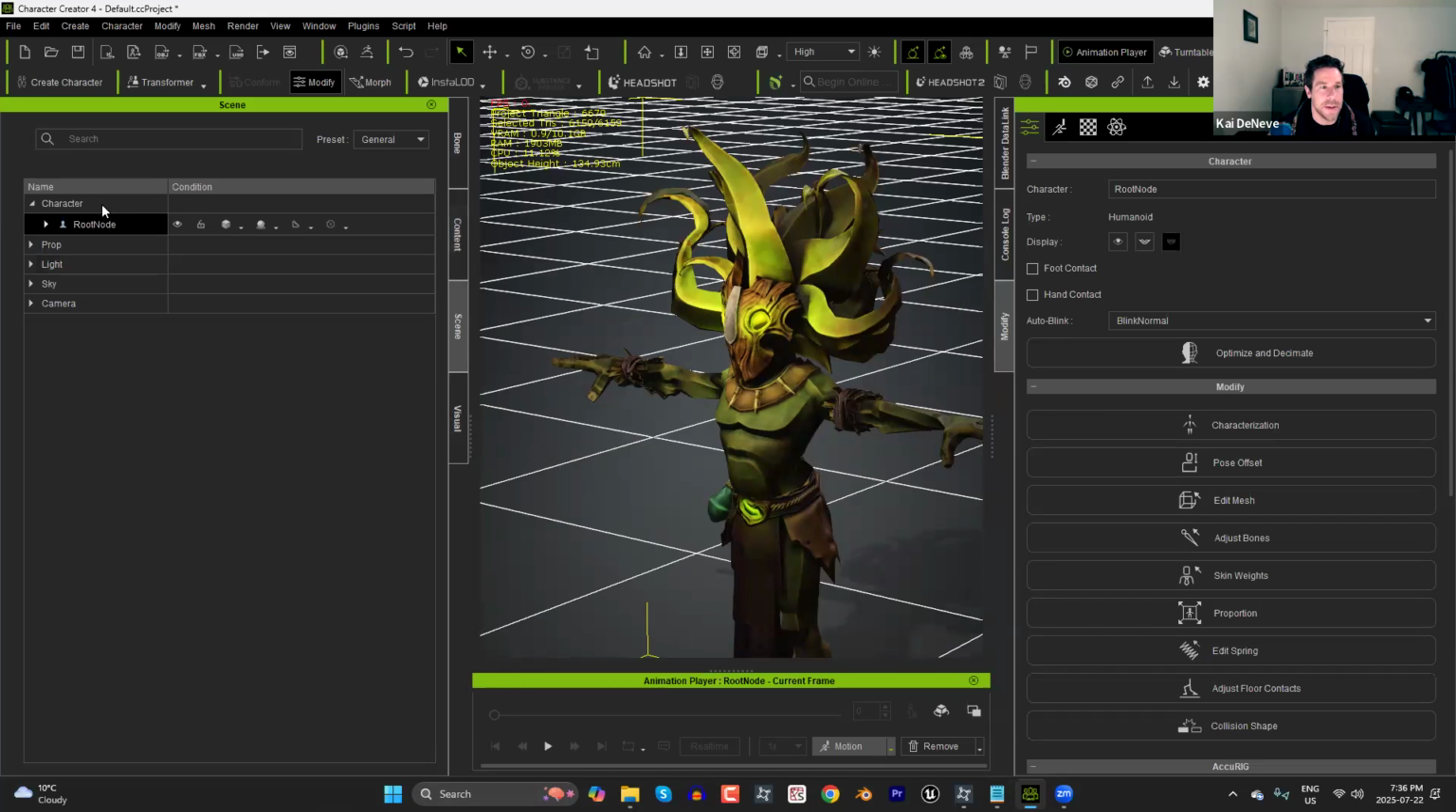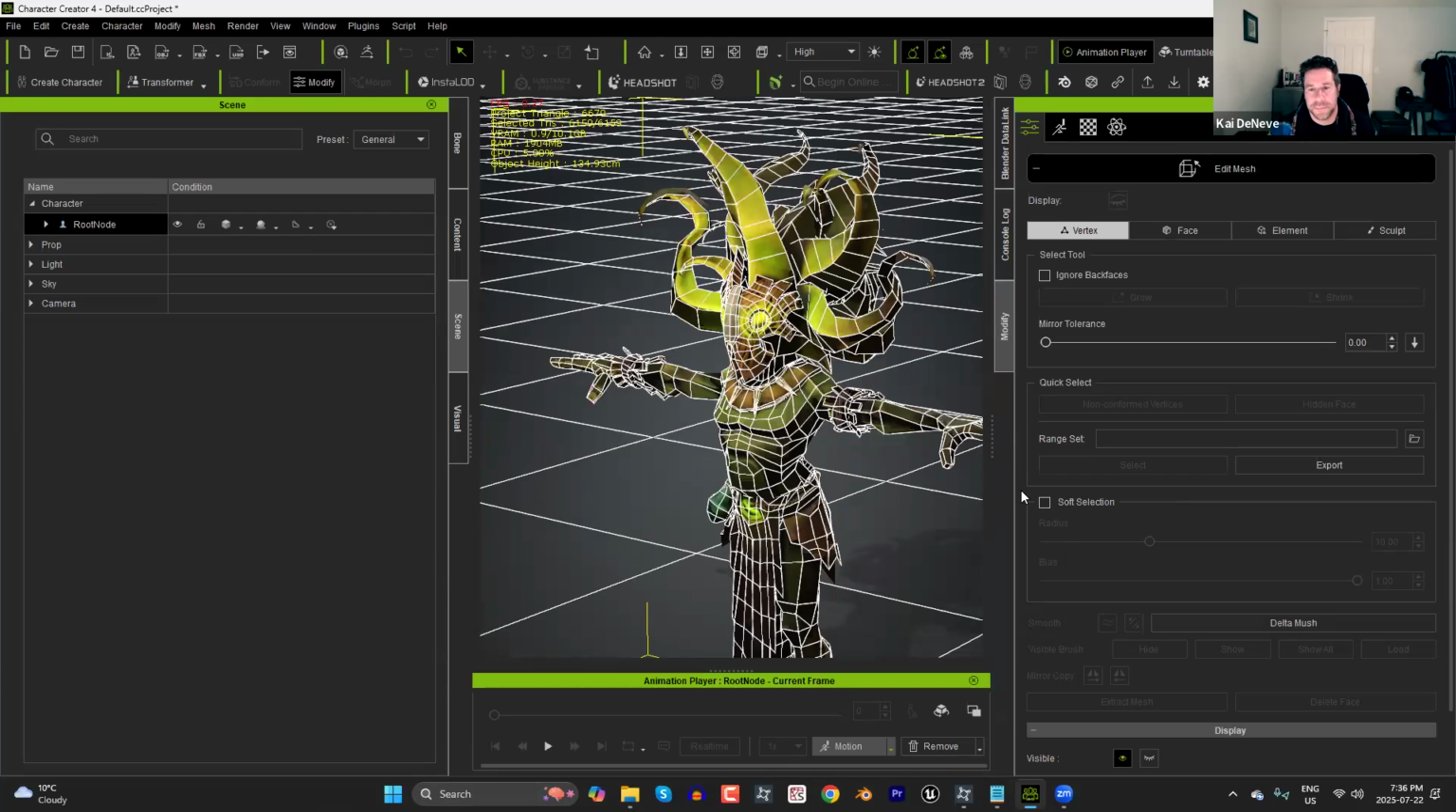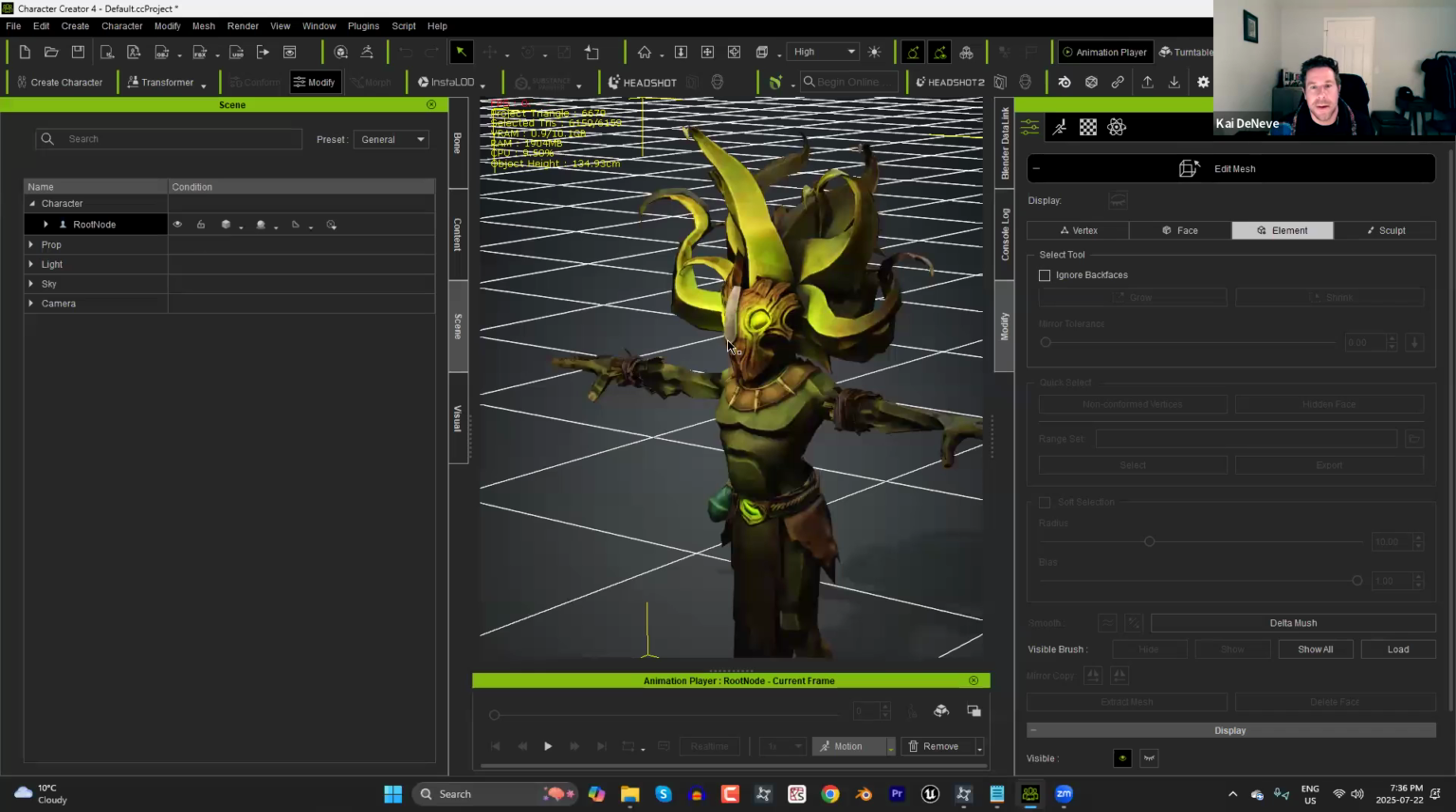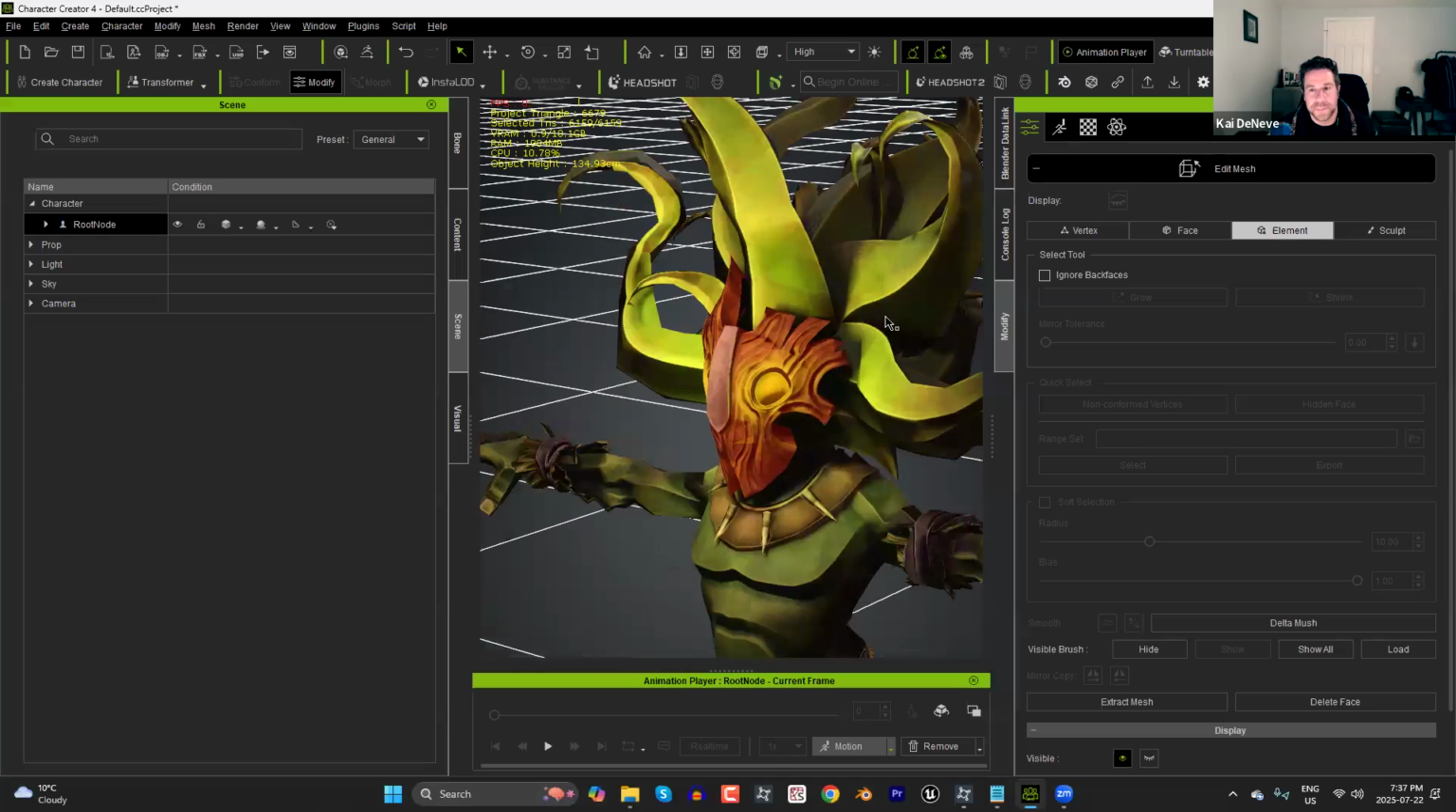So to do that, just make sure your character is selected and go over here to Edit Mesh. It'll be under your Modify panel in the Attributes tab. Click on Edit Mesh and click on Element. Okay. And we're going to click on the mask. You can see it selects nicely. You can also select individual hair elements as well. Like for example, the arm wrap, the thong thing, and you can extract all these elements individually. But let's go ahead and just do this mask.